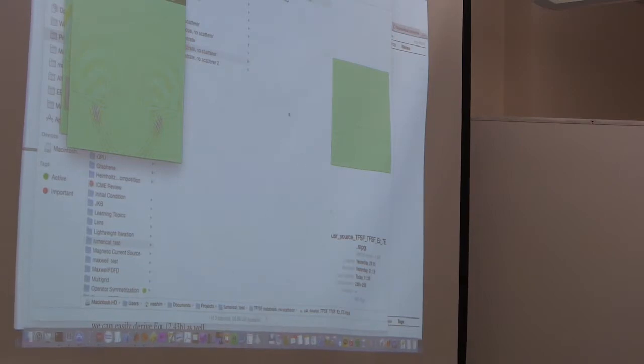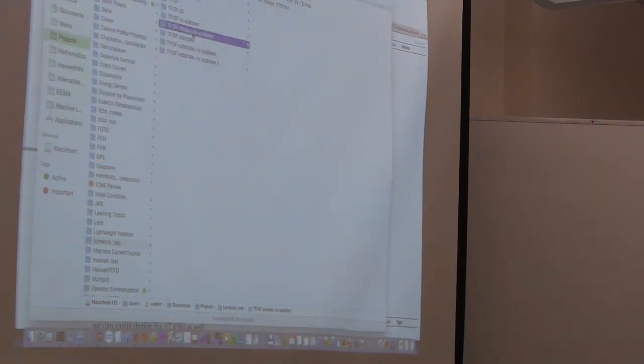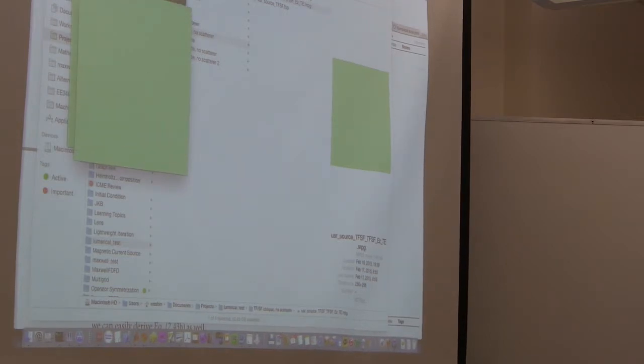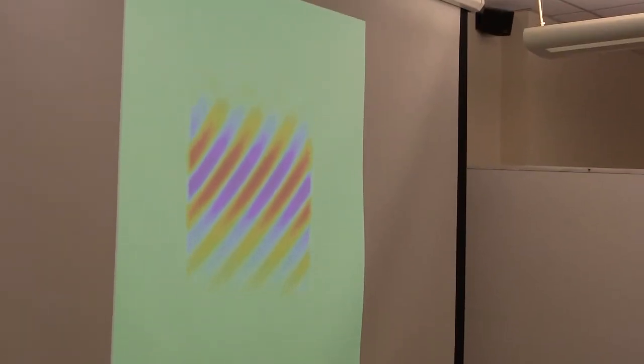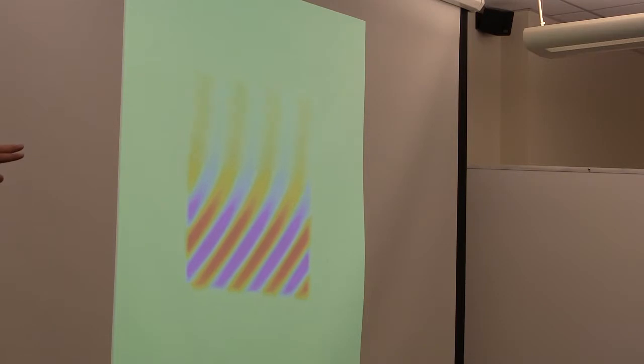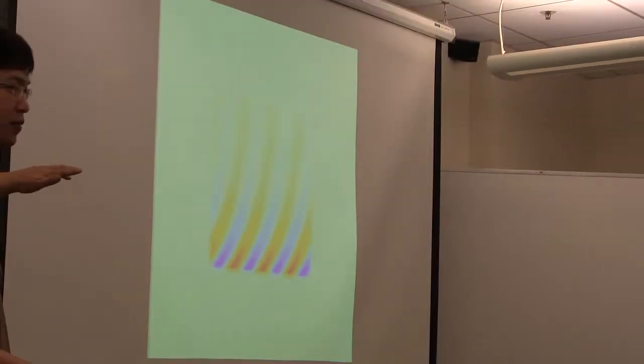I'll also show some cases where you generate oblique incidence. So this is the case without scatterer. So again, oblique incidence wave is generated specifically inside the region 1.